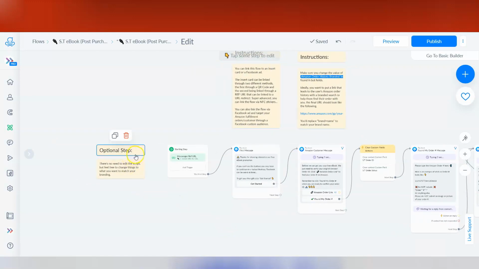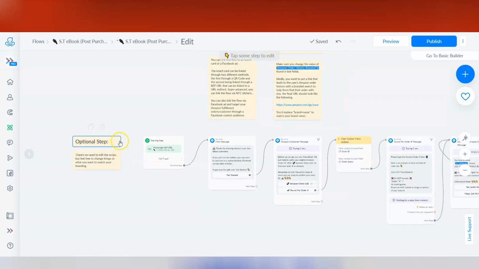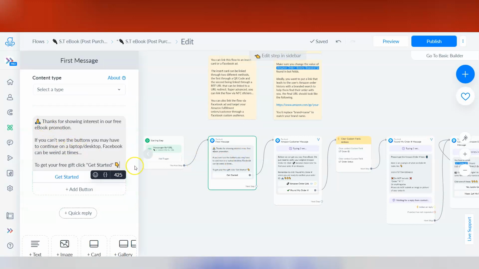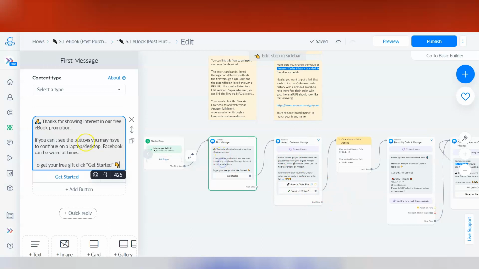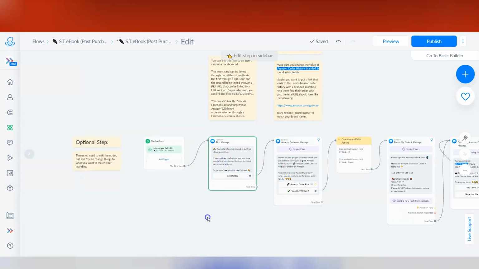The other optional step right here, and I should have covered this before, but anyway, this one is just letting you know that you can edit the scripts to match your branding, right? So if you wanted to edit any of the wording inside ManyChat right here, I just call them scripts, but essentially it's just the wording inside Messenger. You can edit that very easily to whatever your heart's content is.